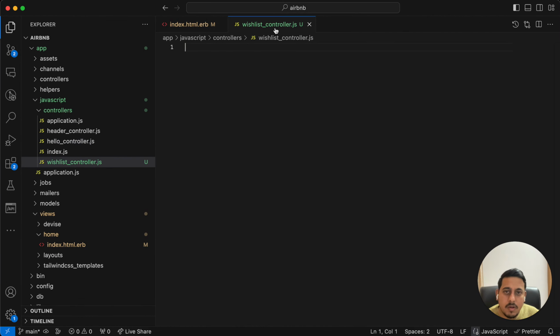Okay, how can we connect this? We have a wishlist controller, right? So we can write data-controller="wishlist", and it should get connected. Let's check this. Whenever we are working with Stimulus, we should always check that it is connected. It is connected 6 times because we have 6 properties. So that's working. Now let's catch an action.